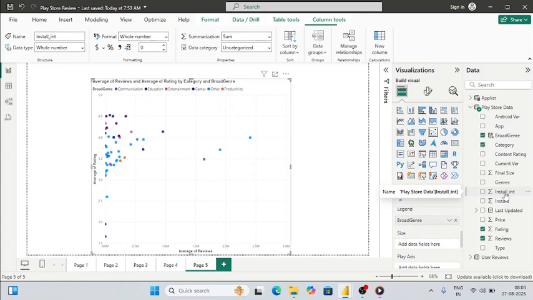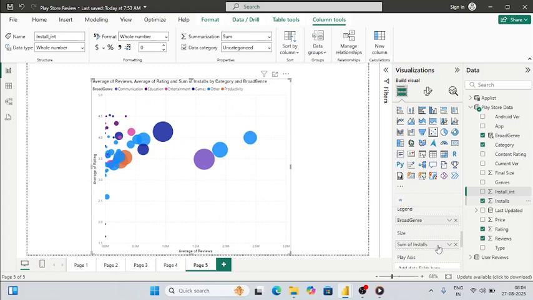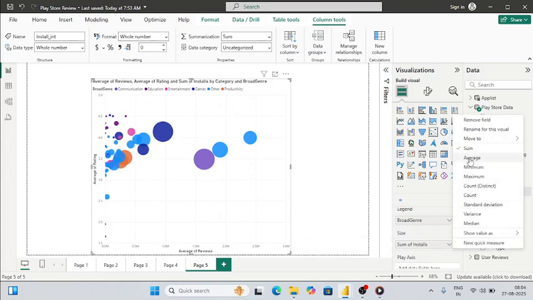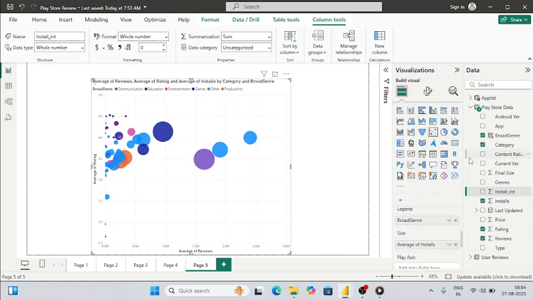Let's say we have the number of installs, so we can just drag and drop the number of installs here, and now we can see the size of the bubble is increased or decreased according to the number of installs. The higher the bubble size is, it demonstrates how many times this app or overall this category is installed. But the sum of installs is not the right one. We have to switch to the average.